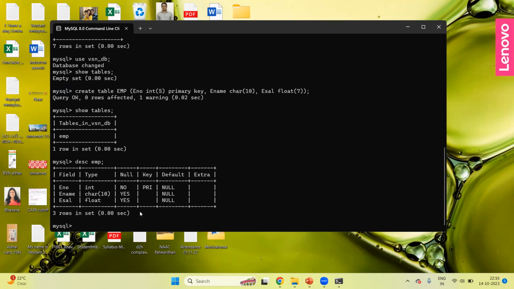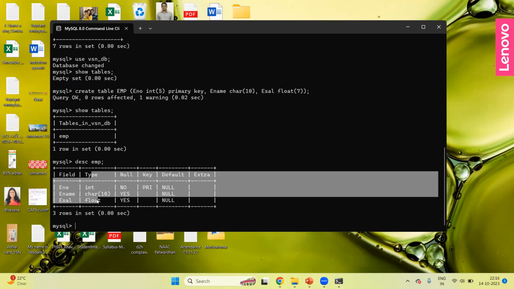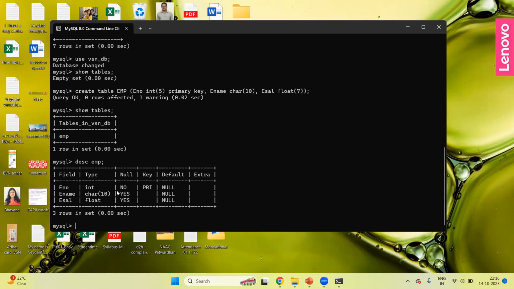structure of your table, that means what are the fields, what are the types, that means data types, whether any null values are there, any key, primary key, foreign key, right? All this structure you can see by using the command DESC. Now, so we have a table, right?